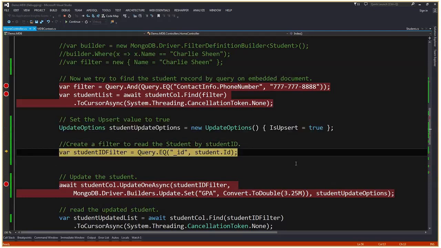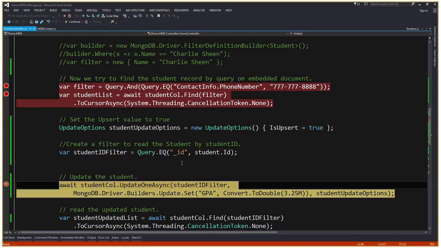And then we are building a query because we already know the student ID here. I'm just going to query by student ID going forward. So I'm creating a new filter, and I'm sending it that filter.